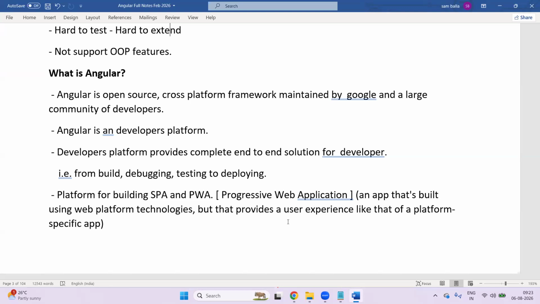So if you create a single page application, and you are accessing the entire content, whatever you want to work on, whatever data you want to see, if you are getting everything in a single page, then it will be user friendly, users will like this. So that is the main purpose of a single page application.